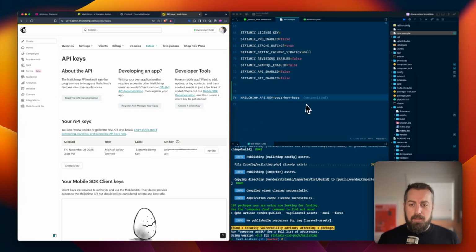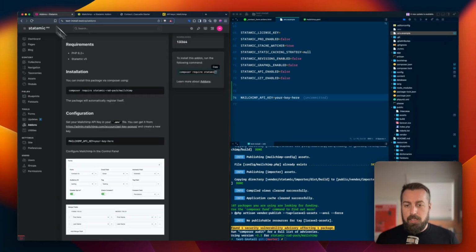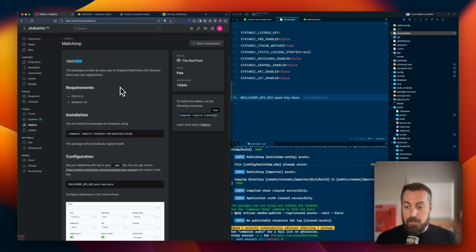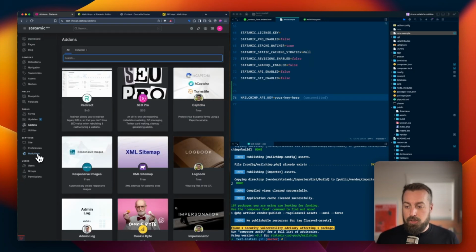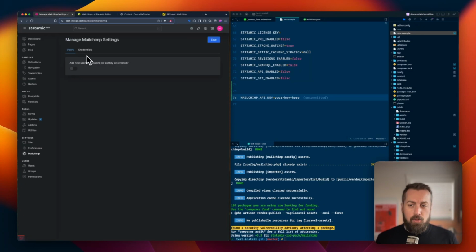Now, once it's in there and you come back over to where your add-on is installed, if I refresh the page, I've got this little Mailchimp settings tab. If I click over to credentials, it'll show my API key. So if you're worried about sensitivity there, that's where you're going to find it, and make sure you don't show that to other people.